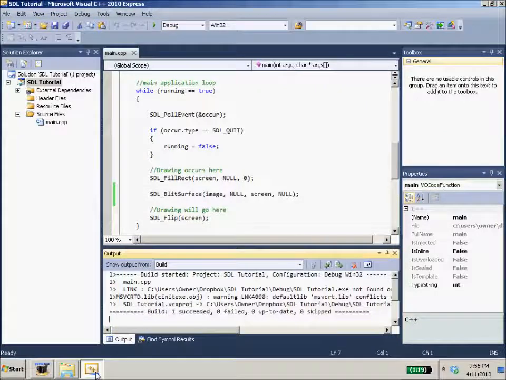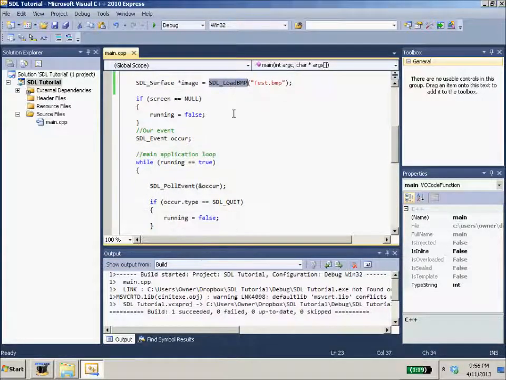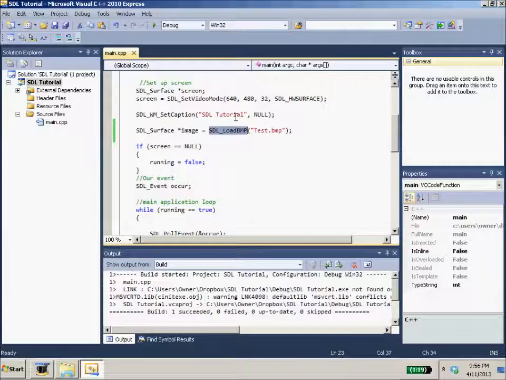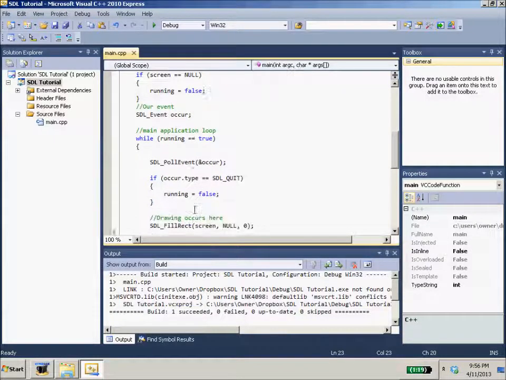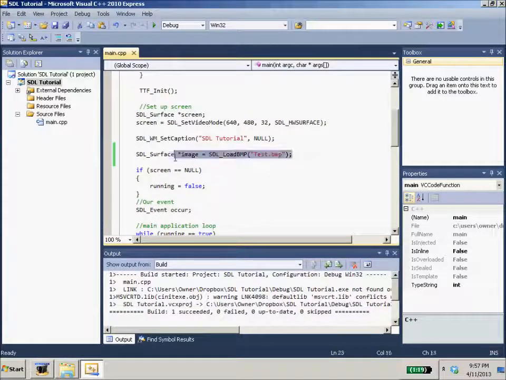But this is slower than we want it to be. It can be faster because currently when we load our images, every time they're being drawn on the screen, it's not the same video surface format as the screen is. What happens is every time SDL has to blit this image surface to the screen down here in our drawing, it converts the image to the screen's format from its current format. So what we have to do is modify our loading a bit.